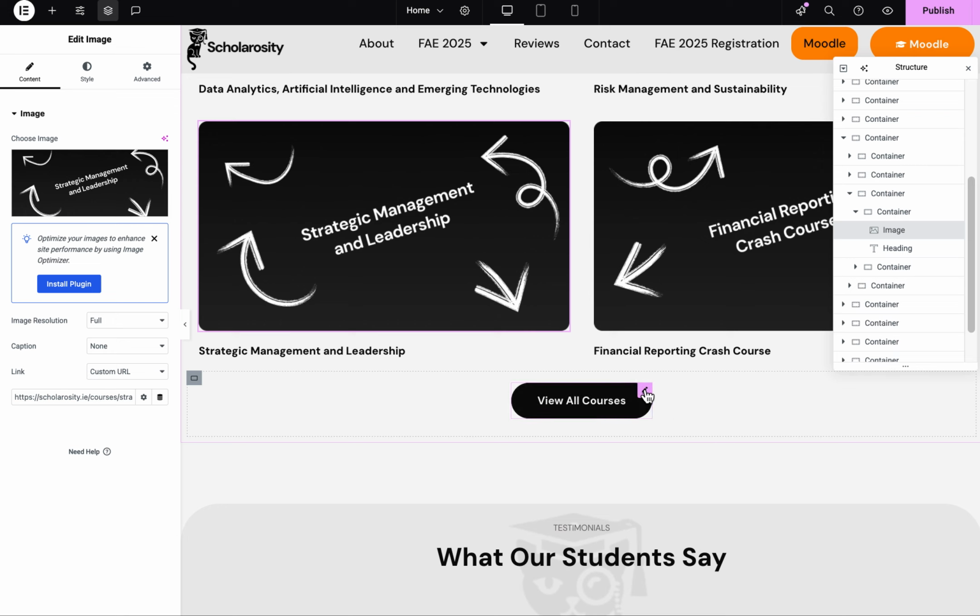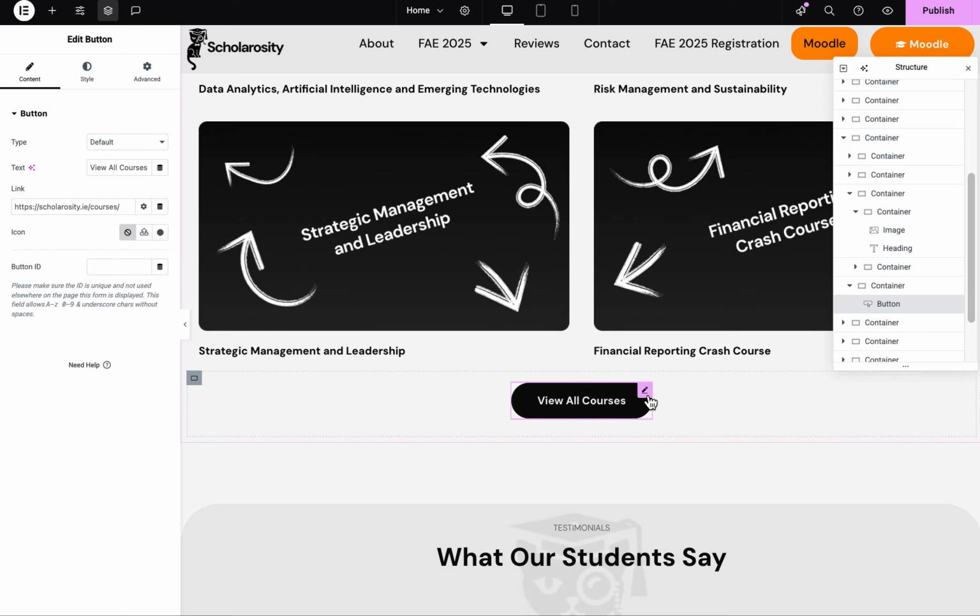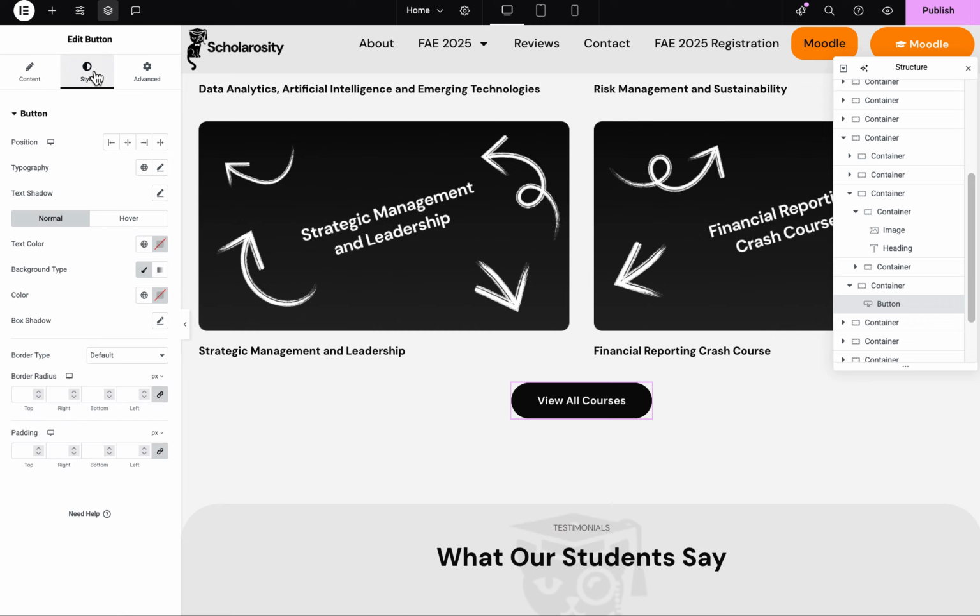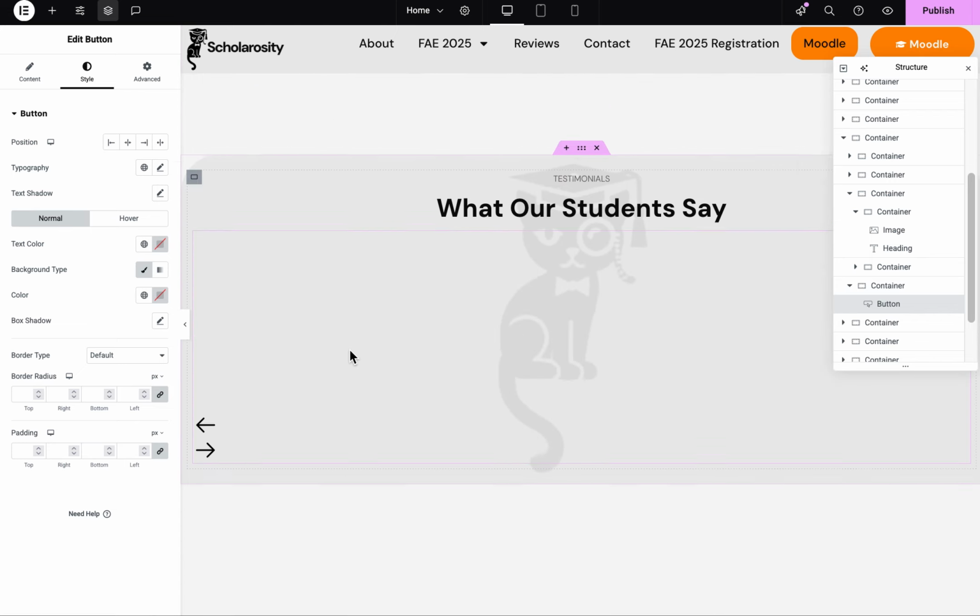As regards buttons, I think these are all buttons, so again you can change the link in here if you need to change the link. That's kind of the most important part. Also you can change the style if you want. These are all default styles, but you can change them to whatever color you like.